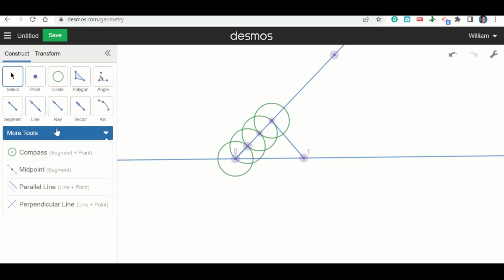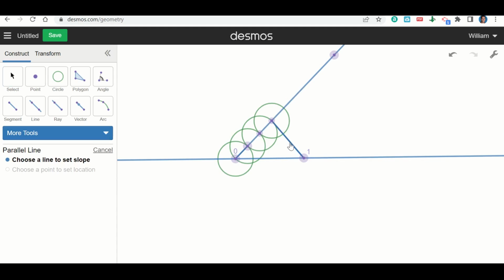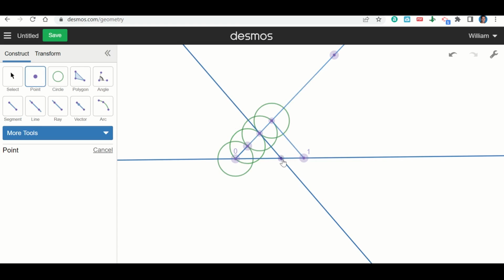Now I can go ahead and use my parallel line tool. So I'm going to click on more tools, parallel line. I want it to be parallel to this one and to pass through here. So I click on that. Now notice I have a point where they intersect right here. That is exactly 2/3. But we wanted negative 2/3.